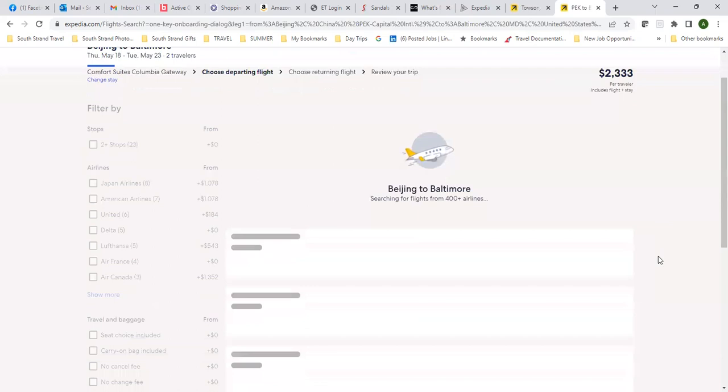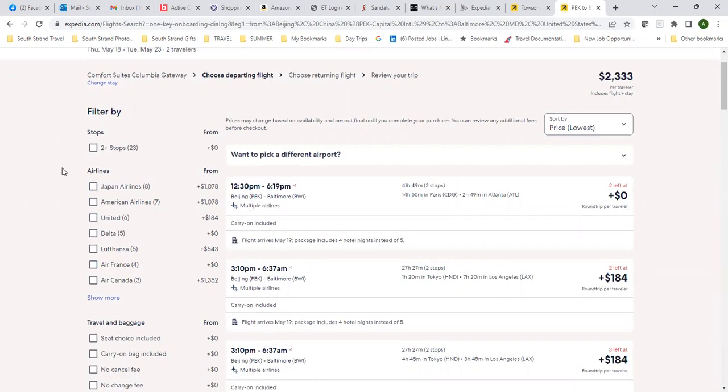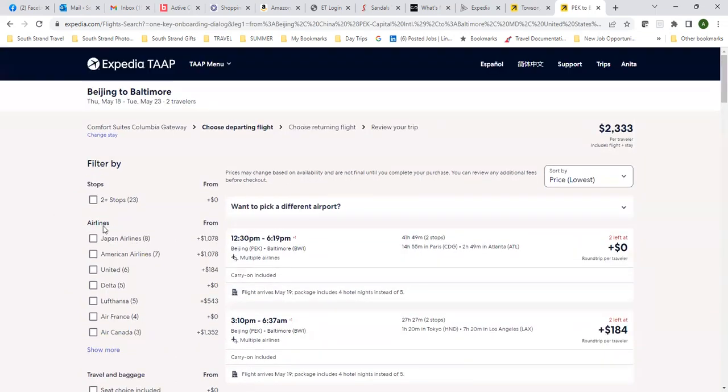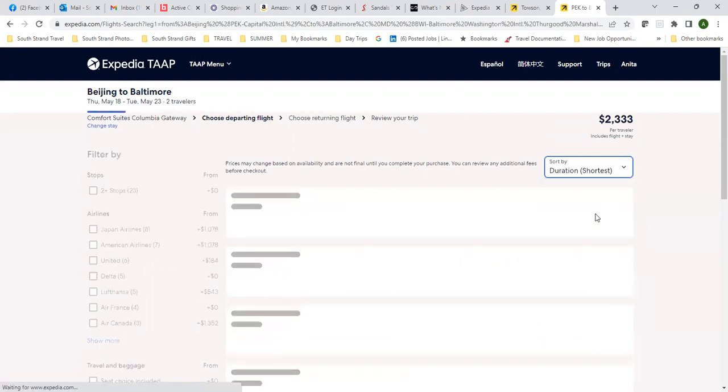And then it'll come to the page where you can pick your flights. You can pick which airport over here. You can filter down. Unfortunately, they're going to have 2 stops or more. You can sort over here by the duration. So if you want to pick the shortest flight, you can pick duration shortest.